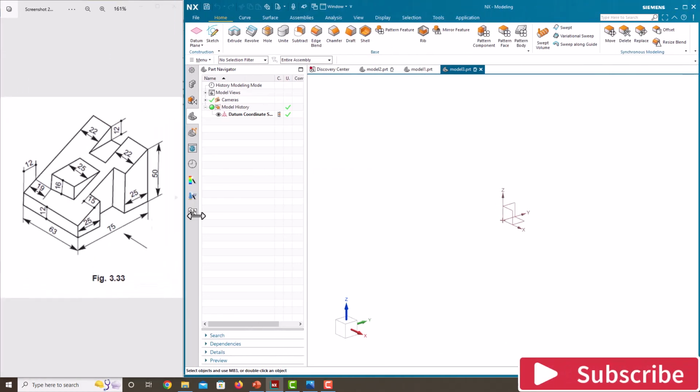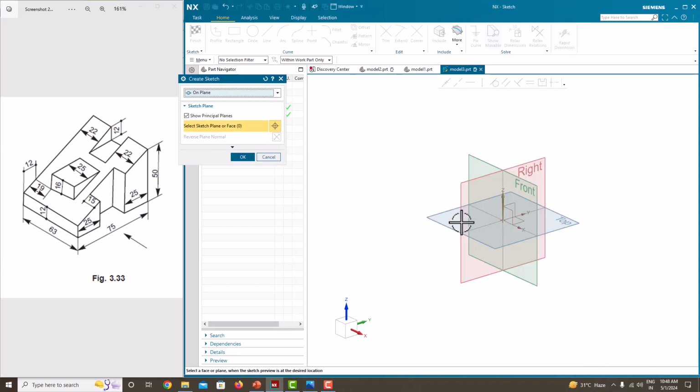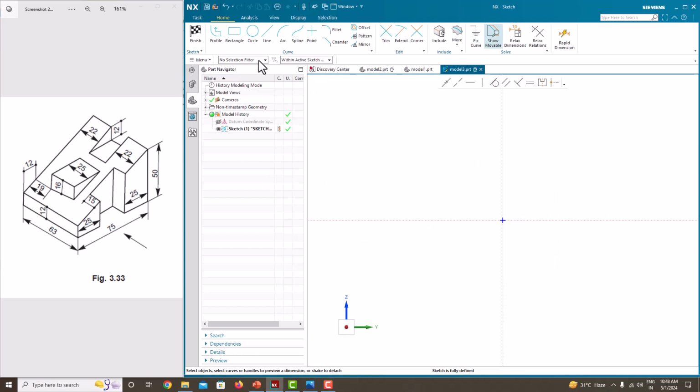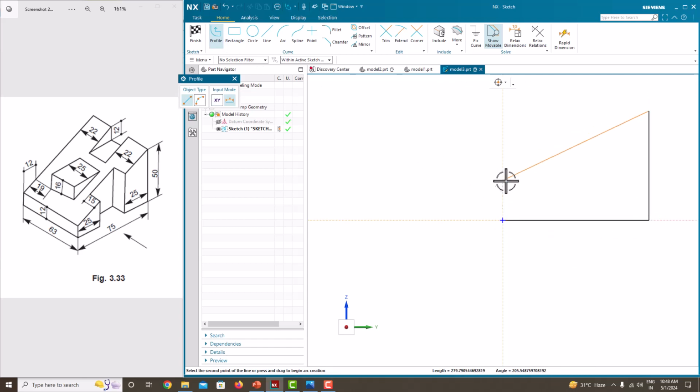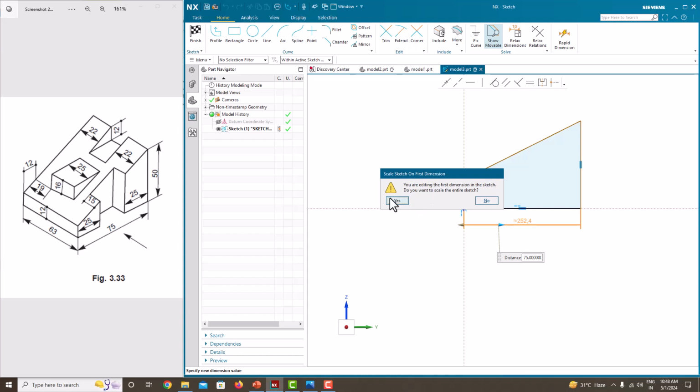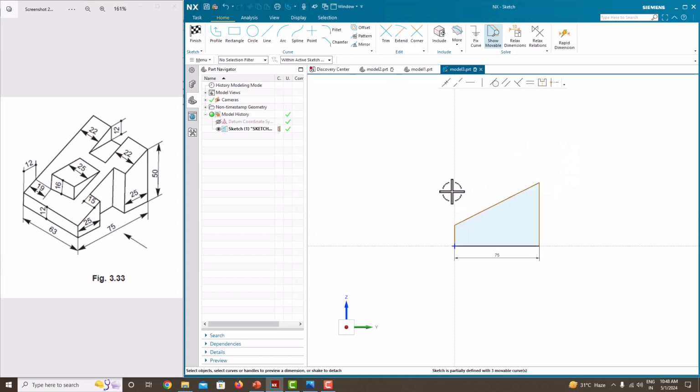I will model it. First I am going to create this section, then extrude up to the length of 63. For that go to sketch, take the right plane, OK. Take the line, I am starting from this point, here, somewhere here, close this point, press the roller to confirm, again press the roller to confirm. Now this length is 75. Specify the value of 75. Do you want to scale the entire sketch? Yes. Press the roller to confirm.